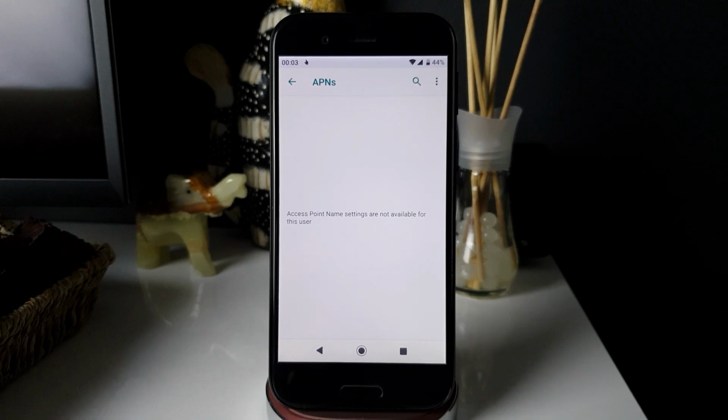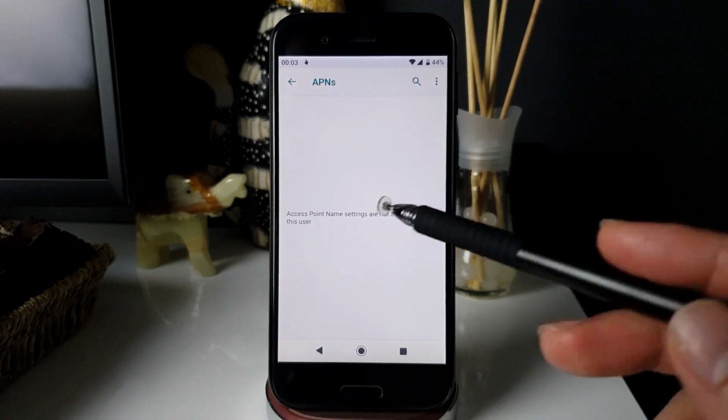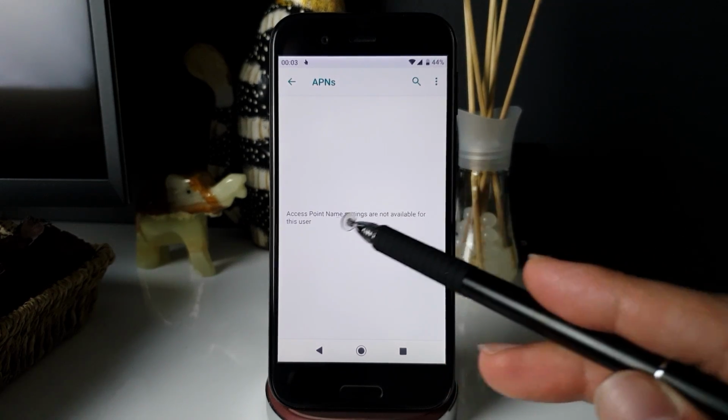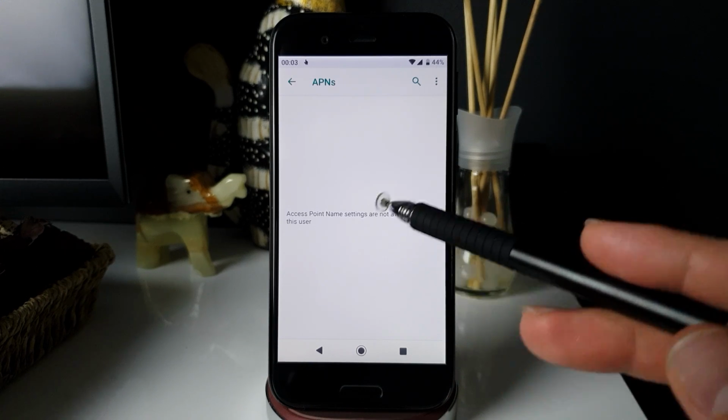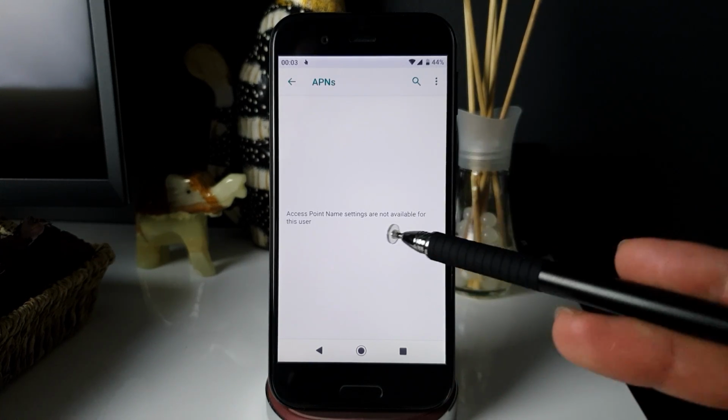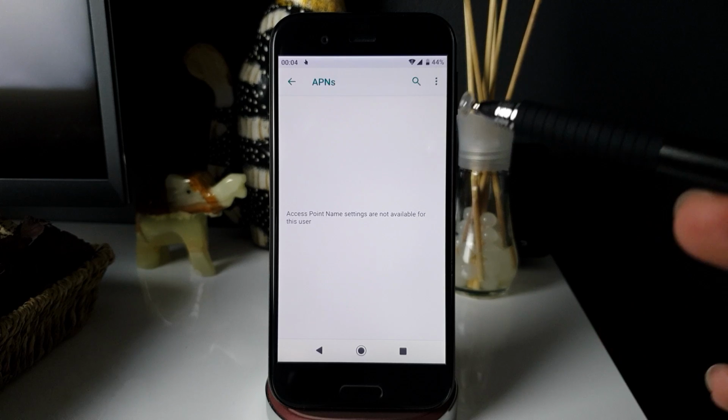In this quick tutorial, I'm going to show you how to edit the APN settings manually when the phone doesn't allow you to do so. Check this out. Access point name settings are not available for this user. You can't add new APNs, you can't delete ones, you can't do basically nothing.